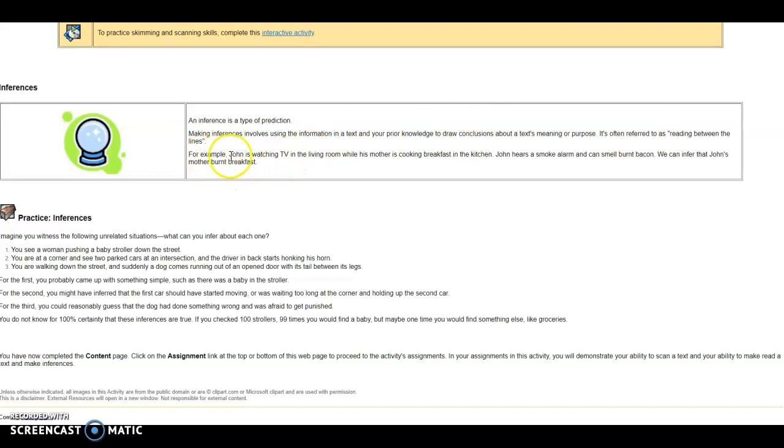And so they give you an example here. It says, John is watching TV in the living room while his mother is cooking breakfast in the kitchen. John hears a smoke alarm and can smell burnt bacon. So if we read that, we can assume, we can infer that John's mother has burnt breakfast. It doesn't tell us specifically that John's mother has burnt the breakfast, but we can guess that. We can, what we call, infer that based on what we've read. So a lot of times when you're reading, the author will not tell you exactly what's going on.